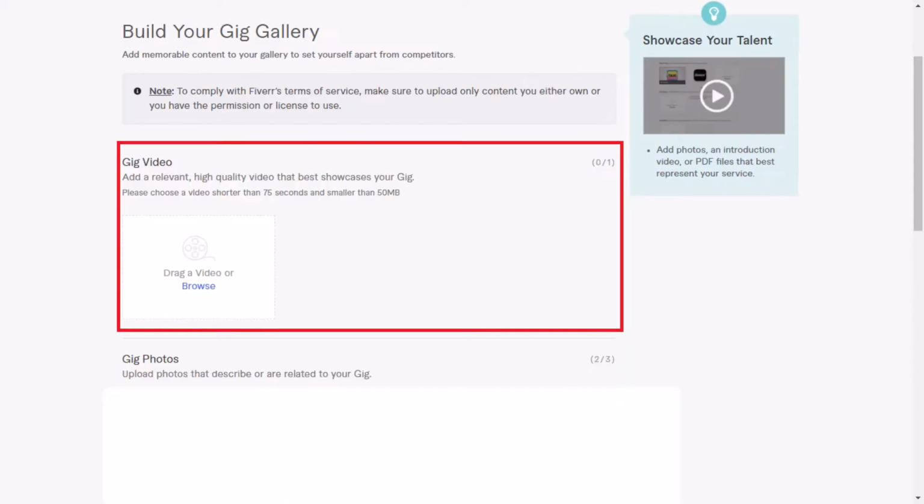In this session, you need to show your talent through images, videos and PDF file. You can use one video in your gig in which you can describe all your services, how you will work, which aspects you will cover. You can also show your portfolio. You cannot show your level or badges. You cannot share your contact info or any website link.